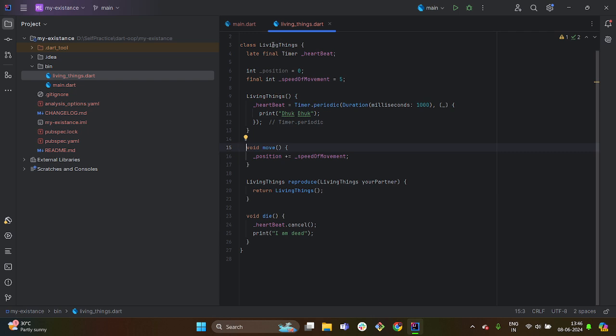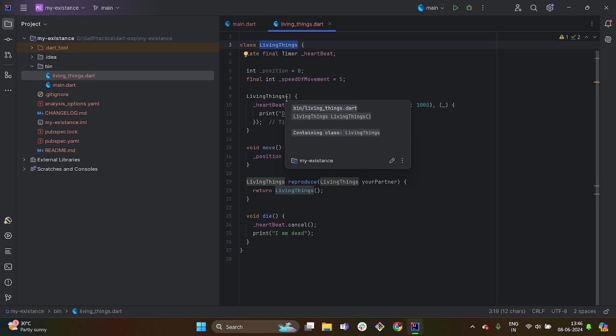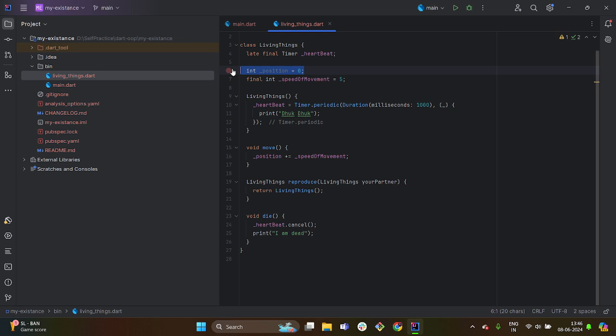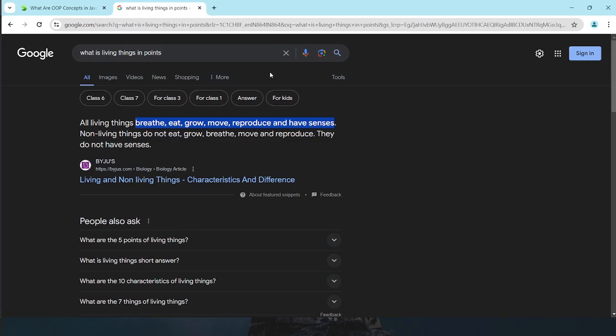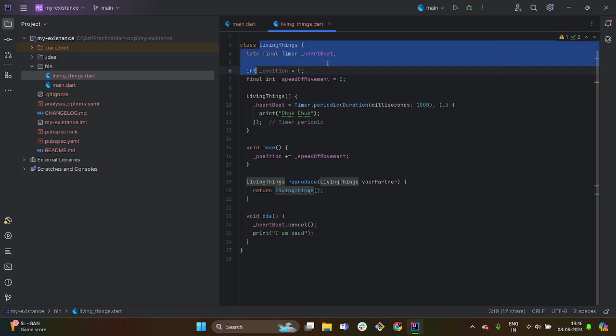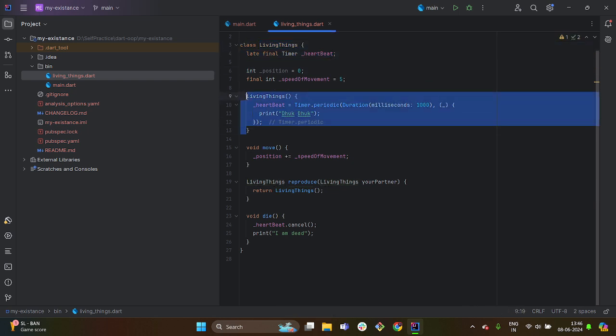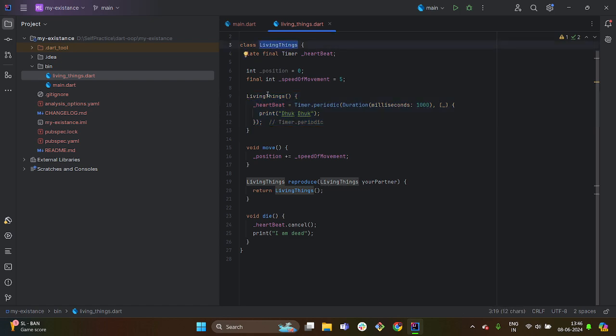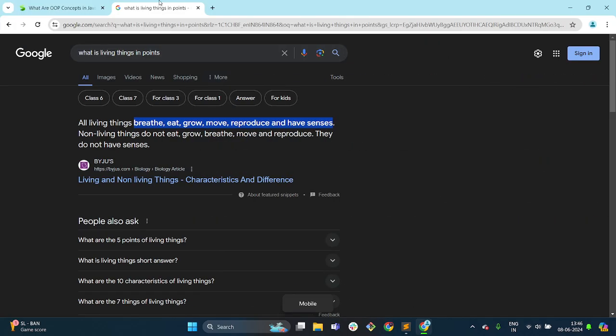This is a class, and a class has methods and fields. This is one of the fields of the class living thing, which is position. Position defines the current position of a living thing. Heartbeat is the tuk tuk of a living thing. And this is called a constructor.